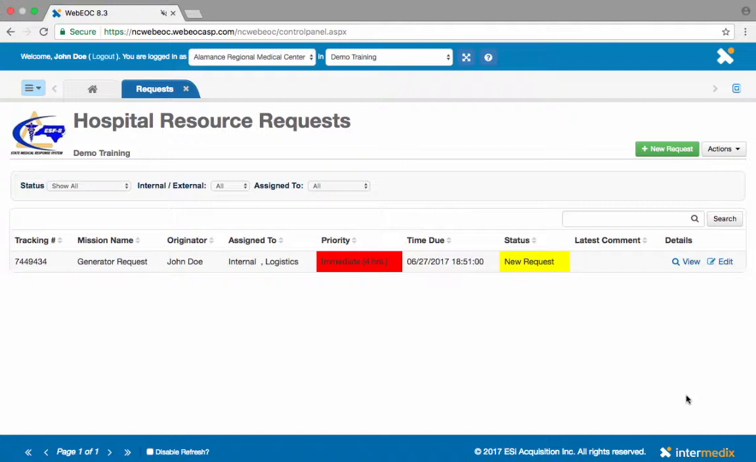Once this record is in, you have a few ways to handle managing this process. So you'll notice that this is a new request. It's due in the next 4 hours. If 4 hours had expired, this time due block would also turn bright red to let you know that it is overdue. In the top left-hand corner, you have a number of ways to filter.